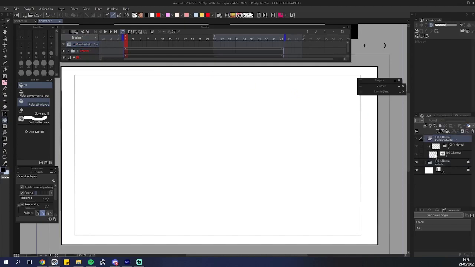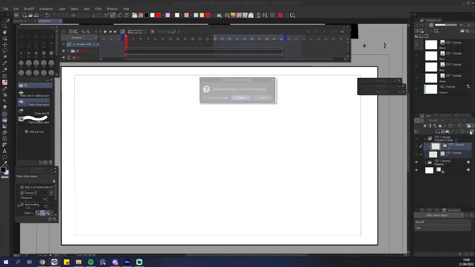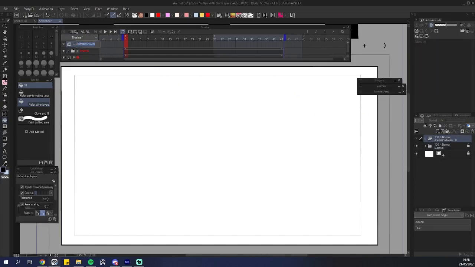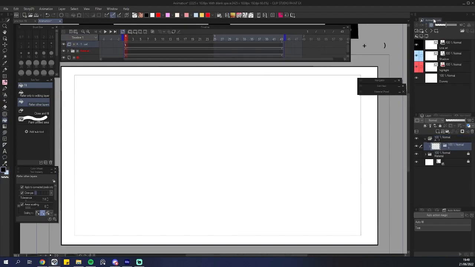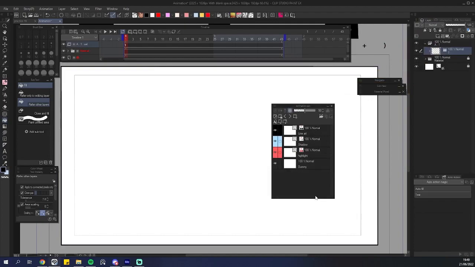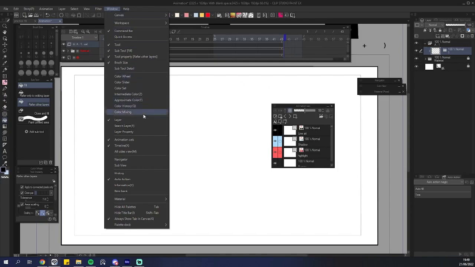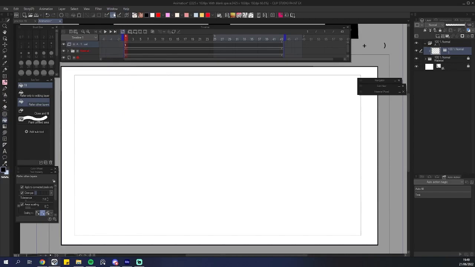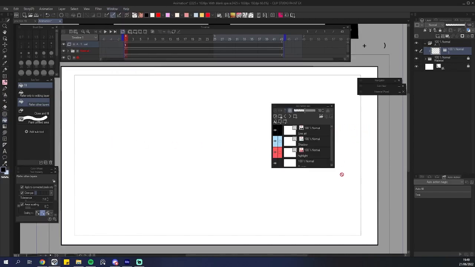Now, for when you make a new frame here on your animation, let's call this egg. You make a new frame, you should have this in your animation cell window. To find your animation cell window, go to Window, Animation Cell. If you have that tick, it should pop up like so.